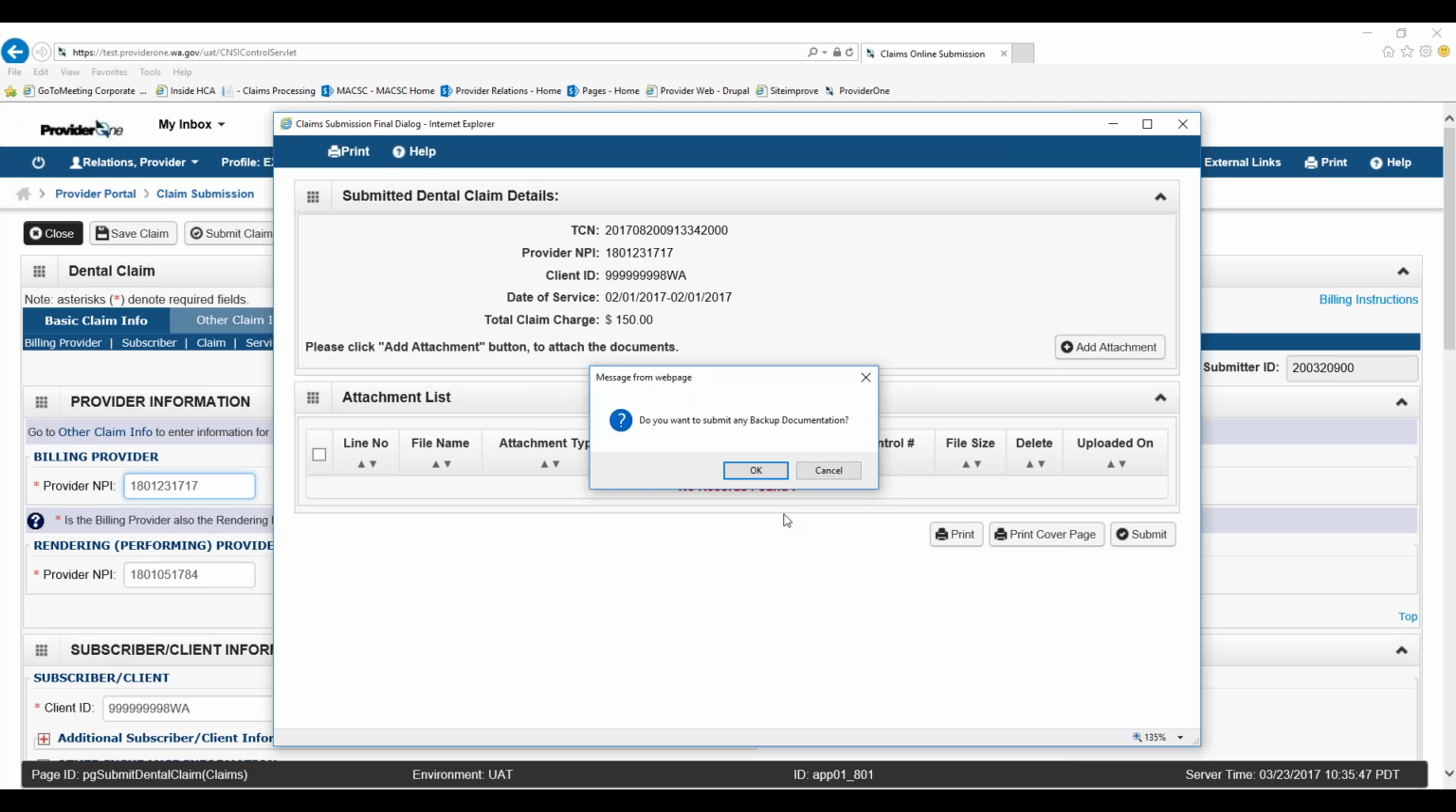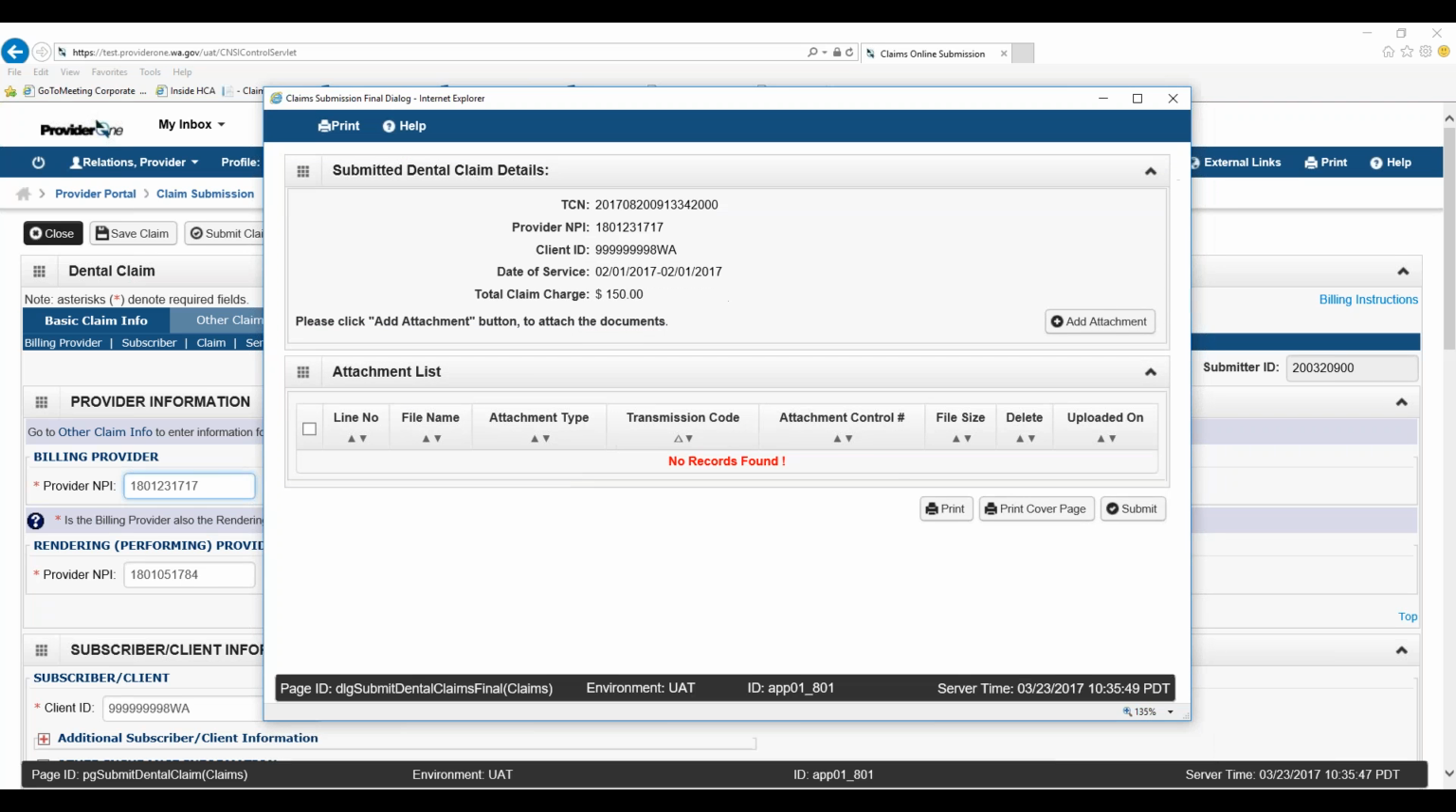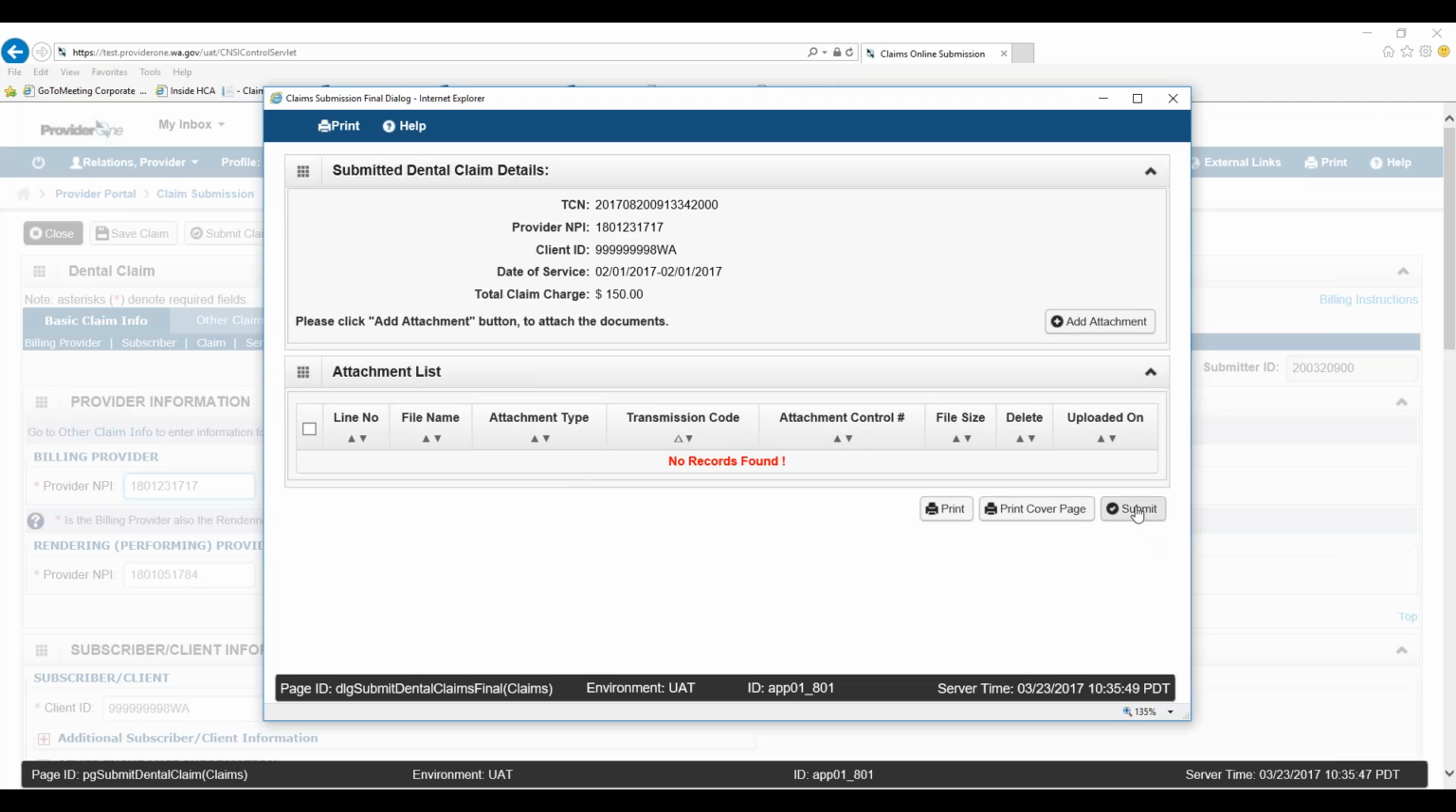ProviderOne is asking if there is any backup documentation to attach to this claim. Marcy will click Cancel. This is a good time to make a note of the TCN number assigned to your claim for future reference, and you can verify the dates and billed amount. Marcy will finalize this claim by clicking the Submit button in the bottom right corner.